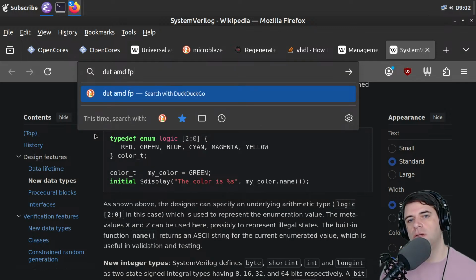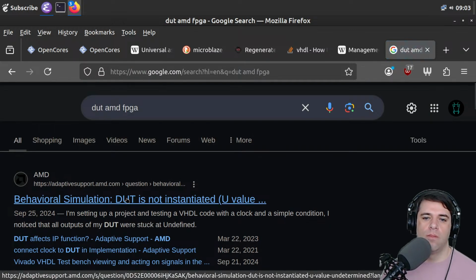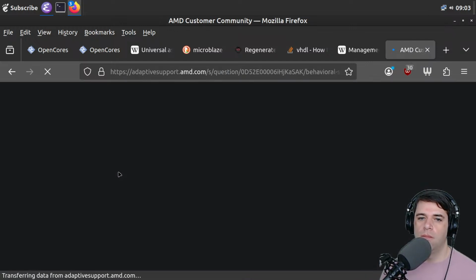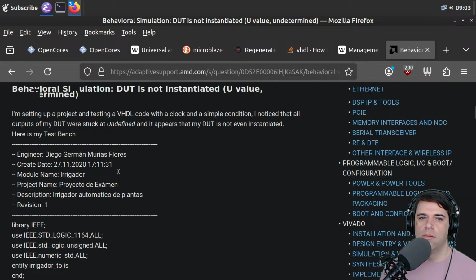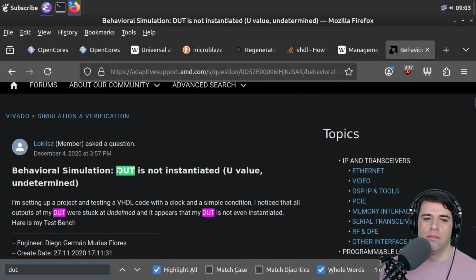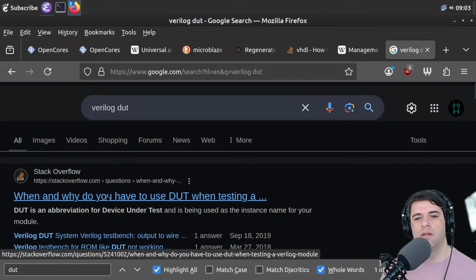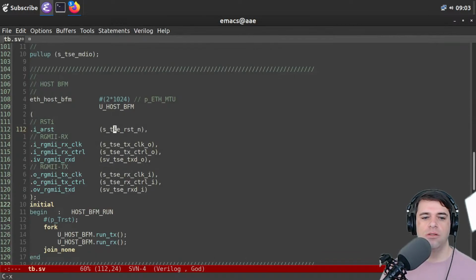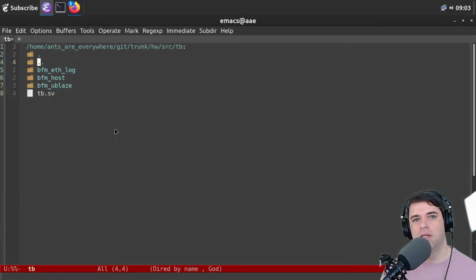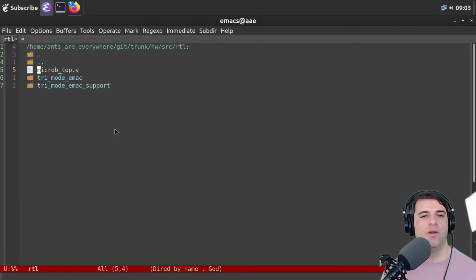DUT, AMD. I don't know if DUT is a chip thing or a device under test. Okay. So this is I think a testing thing. Maybe TB is test bench. And then that brings us to RTL. We have the MicroBlaze top, which is I think the top level bit of the chip that is from MicroBlaze, the AMD kind of CPU stuff.